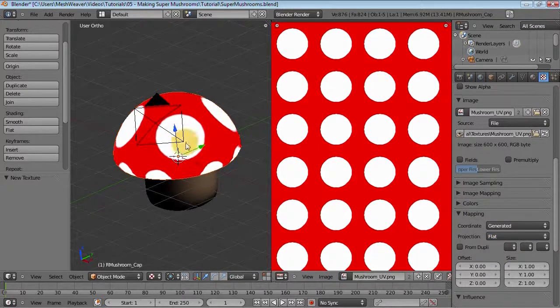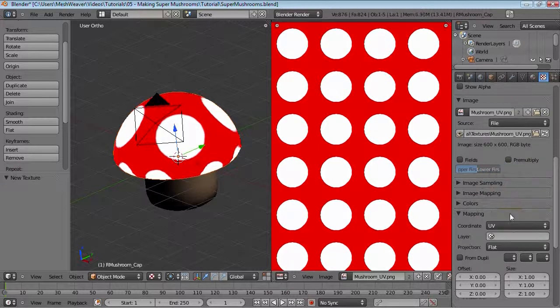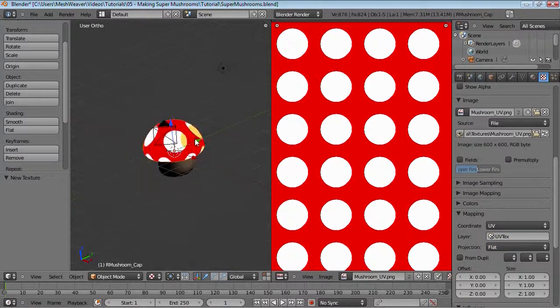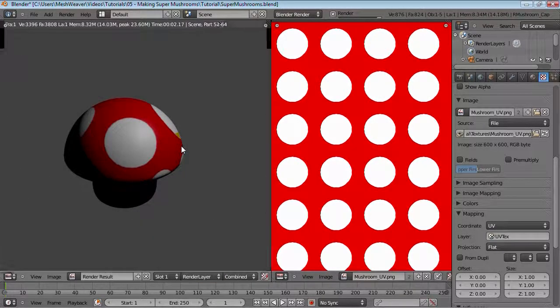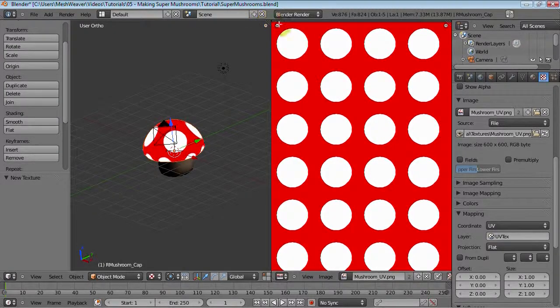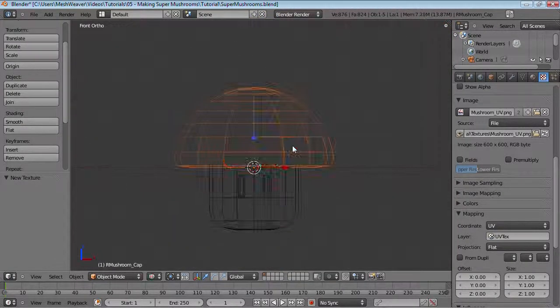Okay, there's one more thing you have to do. The coordinates here, which is how the image is mapped onto the object, you have to change that to UV since we have unwrapped the mesh. And just select your UV layer. This you don't need to change because a UV is flat, so it doesn't change a thing. So if you render it this time, you get a mushroom. Now that's very quick. So there's a few things we can do to improve this render.